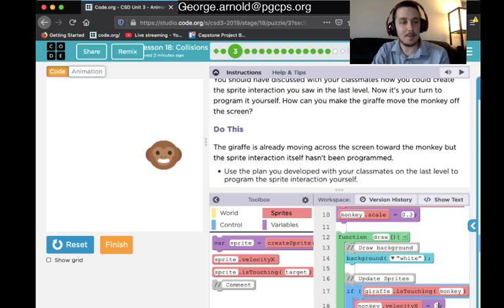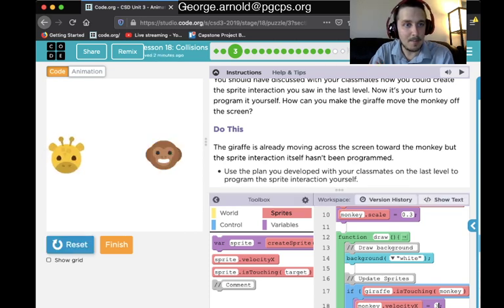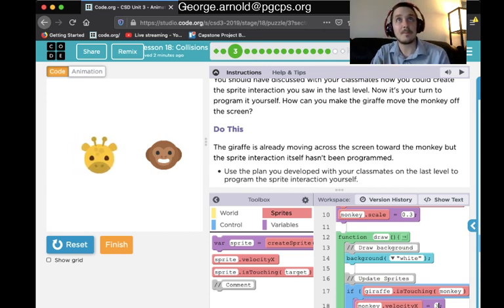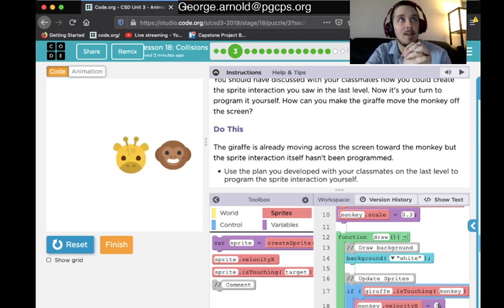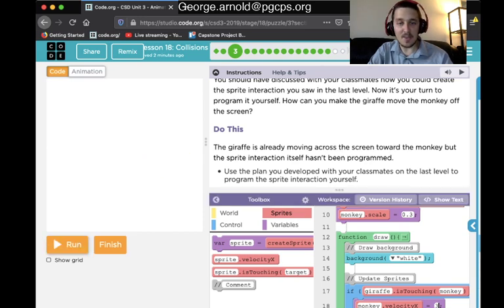So reset, run the code. Giraffe moves across the screen, moving pretty slow. And now it hits the monkey. Oh, it kind of makes the monkey go faster. We don't want that to happen. We want the monkey to move at the same speed as the giraffe, right?